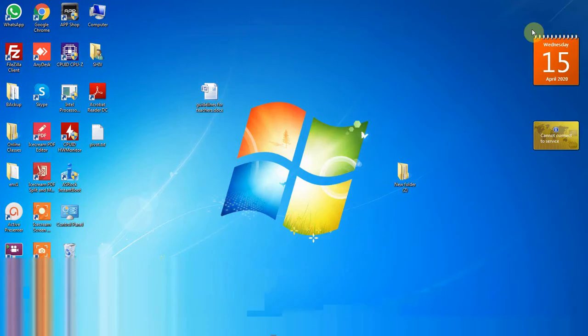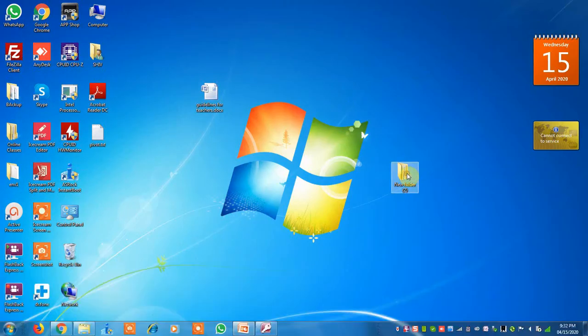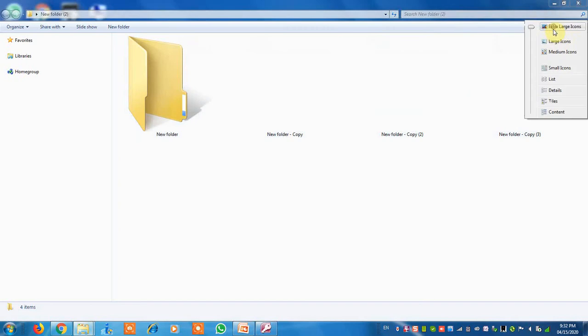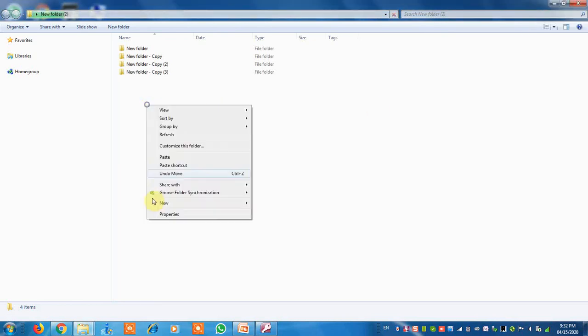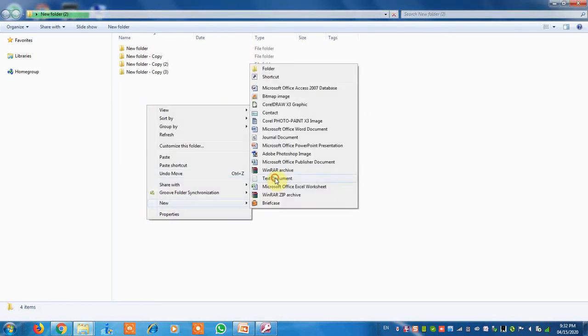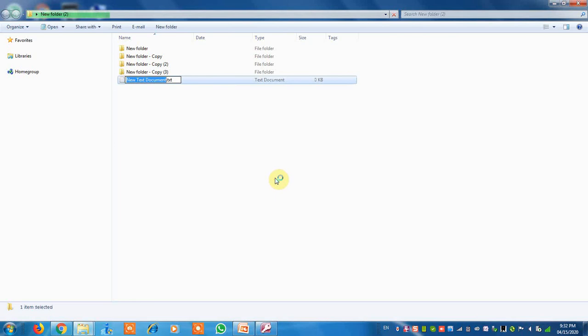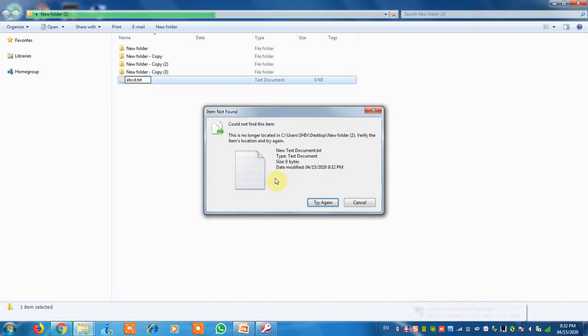For example, I will show you another example. This is taking a lot of time. I will create some new files here and show you that way. Medium icons, wait, details. Okay, now suppose I have created a new text document, and here I write ABCD and then I press enter.